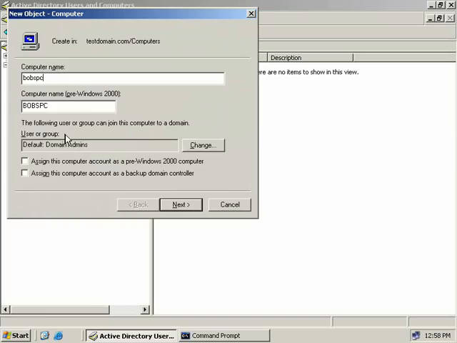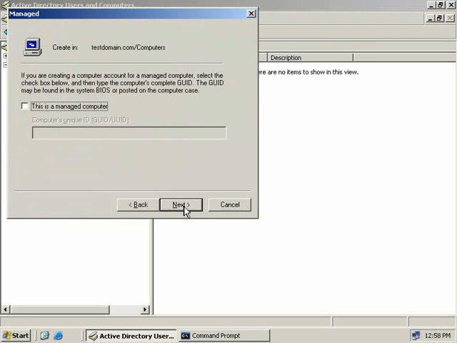Down here we can choose a user or group that is allowed to join this computer to the domain. The default here is the Domain Admins group. We can change this if we wish, but the default here is fine. Next we get to choose whether we want to have this computer account for a pre-Windows 2000 computer such as a Windows 98 or NT box, or if this computer account is going to be for a backup domain controller. Now in our case this is neither of these, so we'll simply click Next.